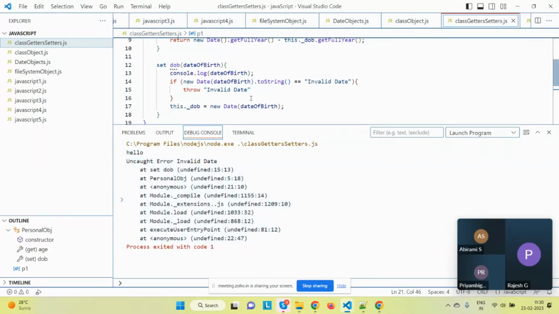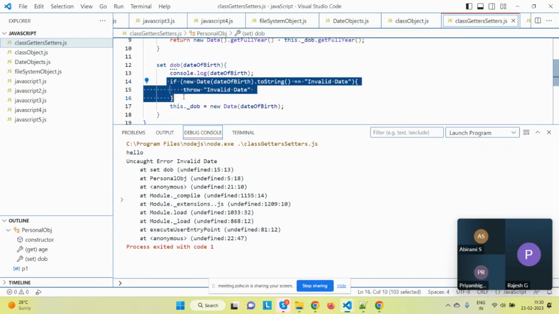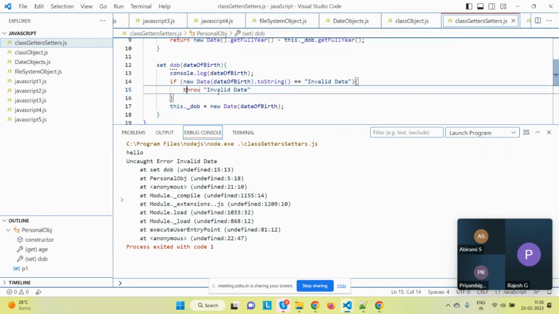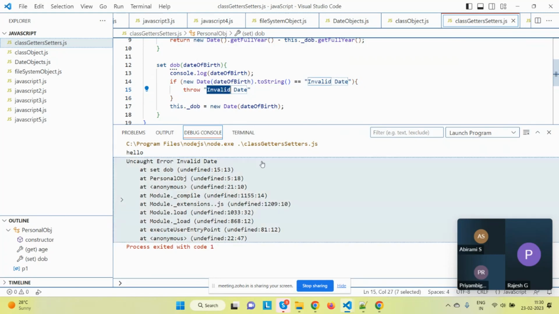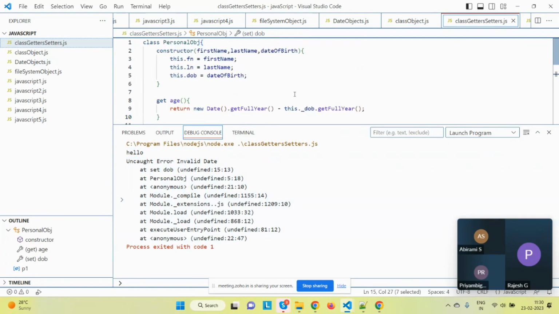Because it is an invalid date, this set function has got executed. It has come to this execution, throw error, so invalid date it has thrown out. So you can validate the data. This is a very important aspect in any of the things. That is why after ES6 only, the whole thing becomes more and more comfortable.